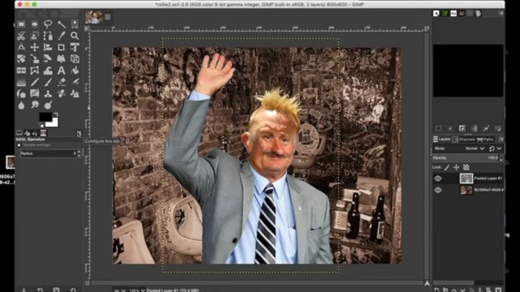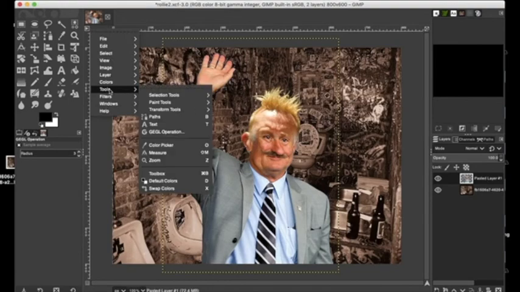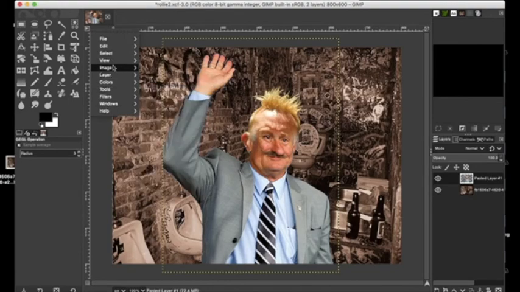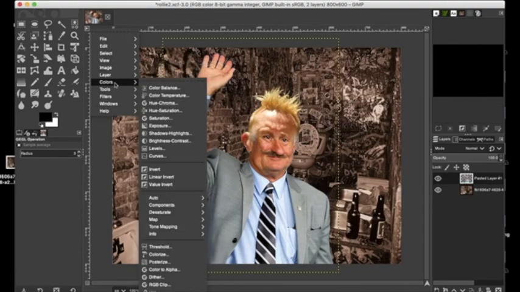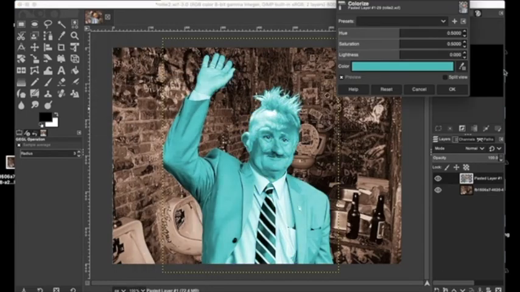So, I'm going to use a photo adjustment on the top layer, and so I'm going to go to colors, and here in colors, most of these are really like photo adjustments. These are all things that you would find in a photo adjustment program like Lightroom. So I'm going to colorize that layer, and the default is this crazy teal color.